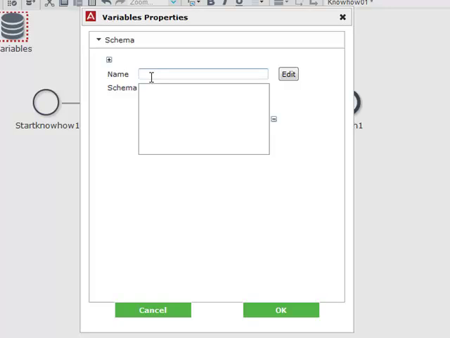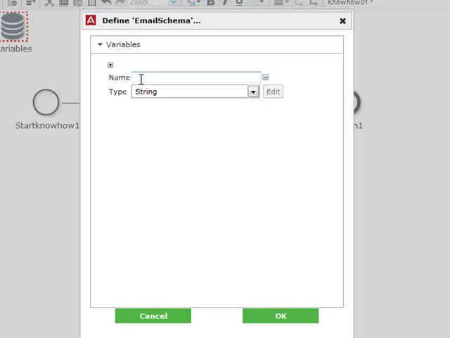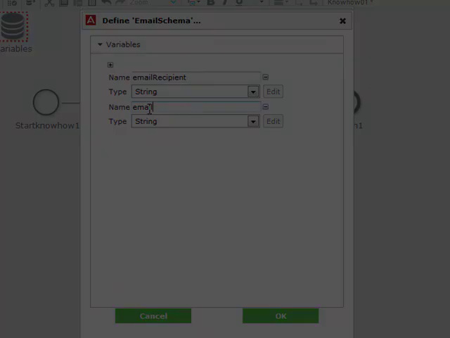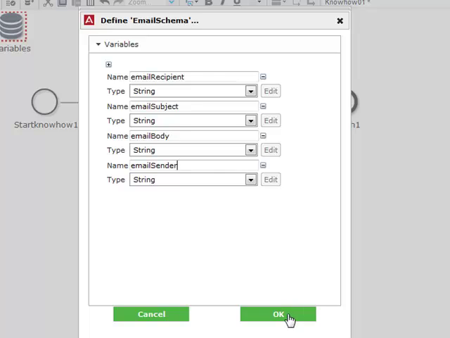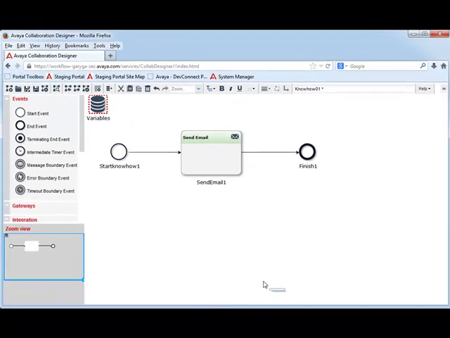To begin, click the plus sign, enter a schema name, and select Edit. Next, click plus and enter the name of the first variable, which will store the email recipient's address. It's a string, so no need to change the default type, and click plus again to enter the second variable, and so on for all four. Clicking OK closes the editor and displays the generated JSON schema. All looks fine, so select OK again to save and close the dialog.